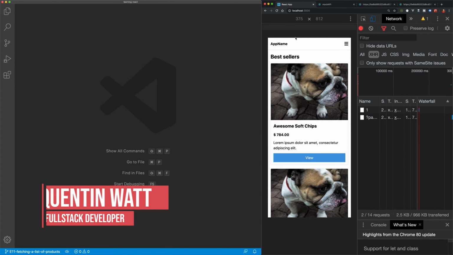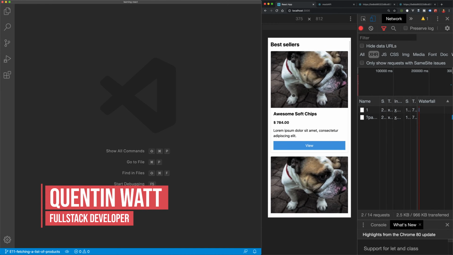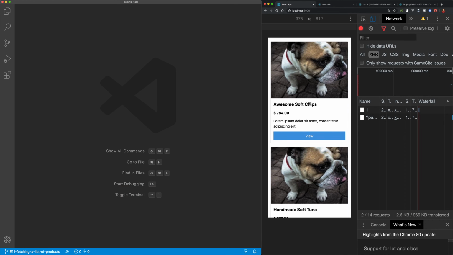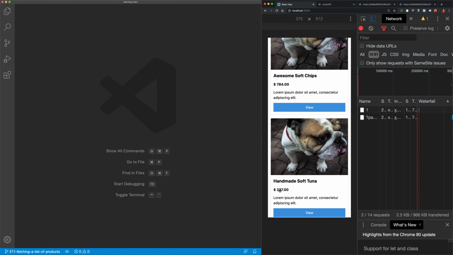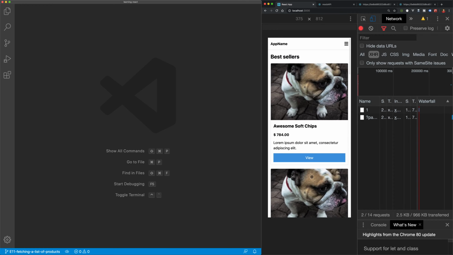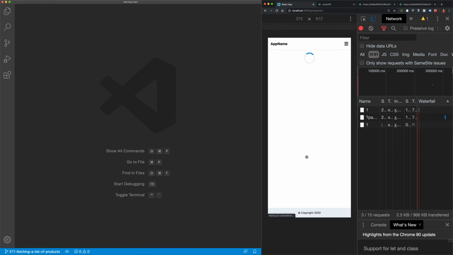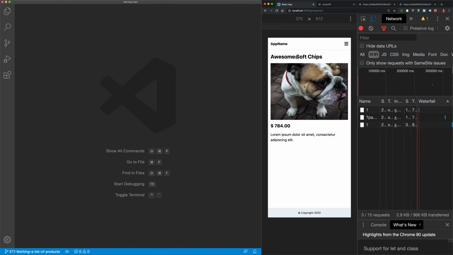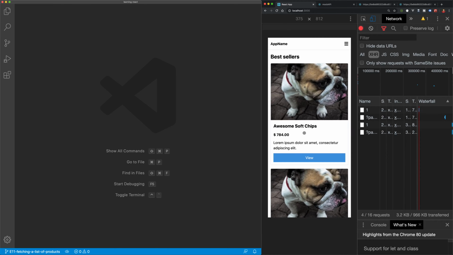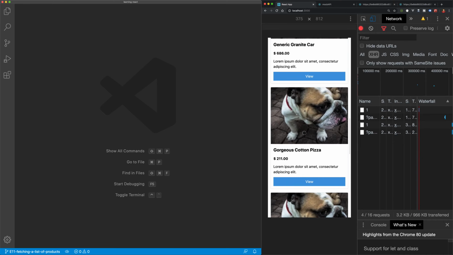Now let's take a look at fetching an entire list of products. I know these pictures are the same, but we do have different titles. We've got awesome soft chips and handmade soft tuna. The prices are different. But what we're going to do is fetch a list of products and then have those link through to the product page. And when we go back to the home page, we fetch the list again.